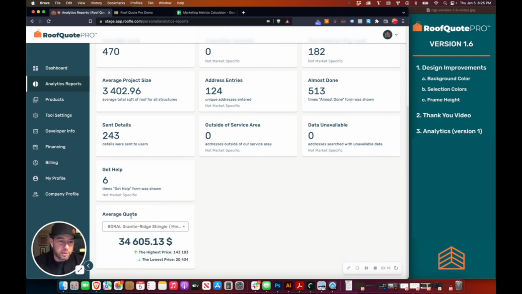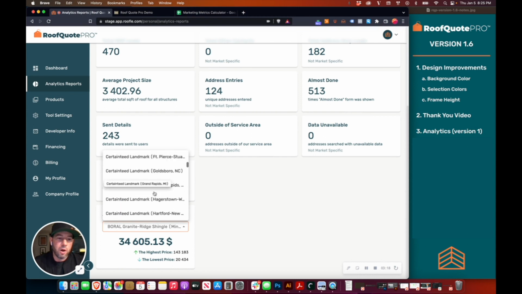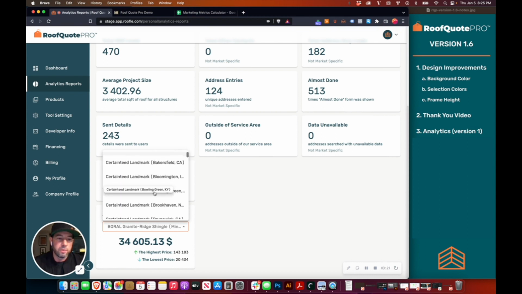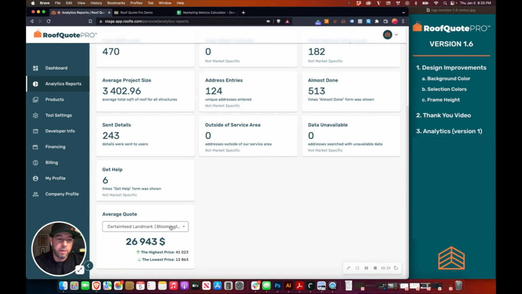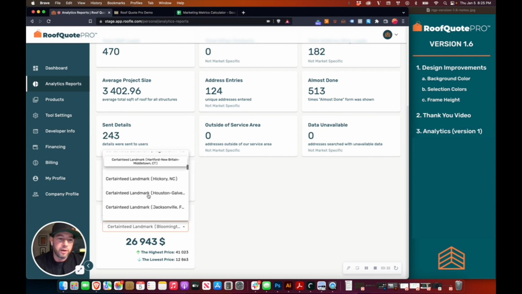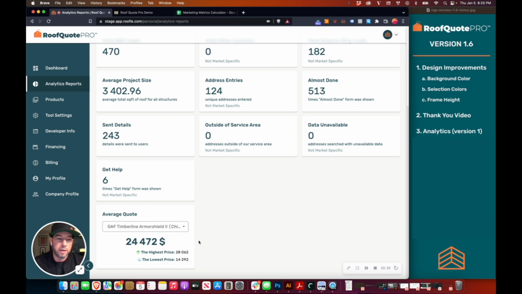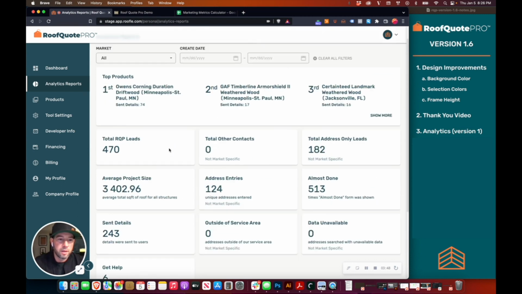Last up is average quote. So you can actually look through all of the products that you've shown through the tool. You could select any product for any market and see what the average quote is. You could also see what the highest quote has been and what the lowest quote has been. So this is very, very powerful insights. Obviously, we have a lot going on in our demo account. But you should just see the main products and markets that you're showing, and you can actually see what the average price is going for.